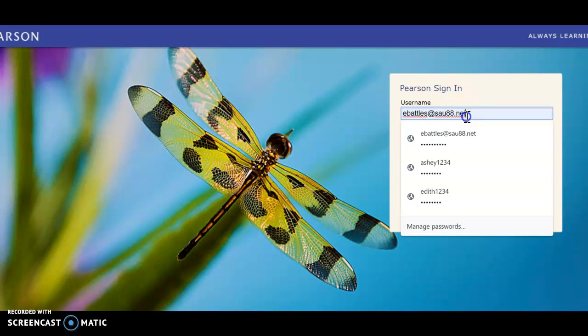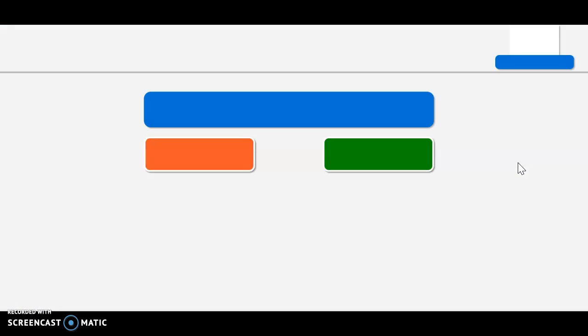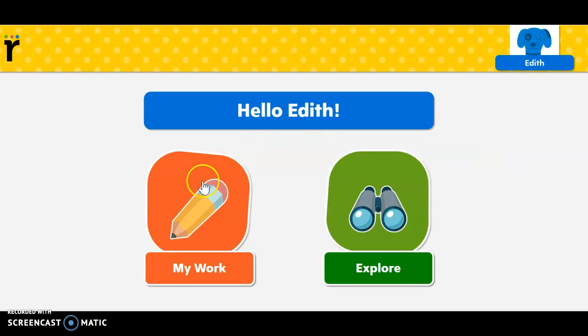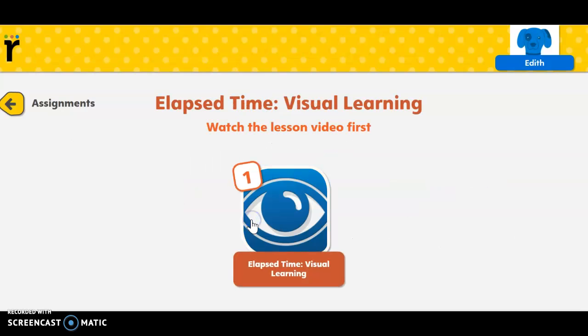Sign in. Make sure I have the right person in there with my username and password and hit sign in. Alright, I'm going to go right to my work. Oh, there we go. I have a video and I have a digital quick check. I'm always going to watch my video first because the video teaches me what I need to know. So here I go. Let's watch the video.